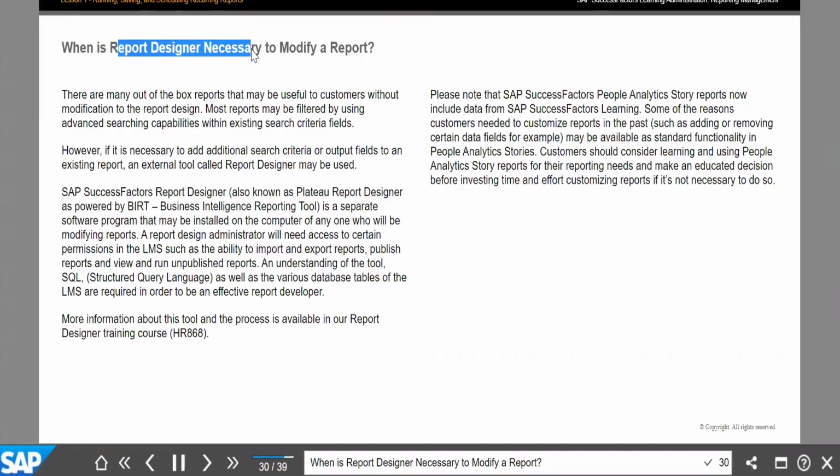Yeah. Correct. But the information inside the report that they've given us is not what we wanted. That's the thing, but we cannot edit. Yeah, there are many out of the box reports that may be useful to the customer. The report may be filtered by using advanced options. So we just filter it out and find what we needed.